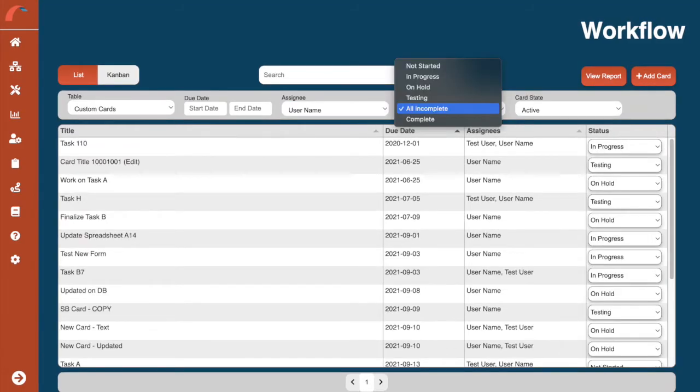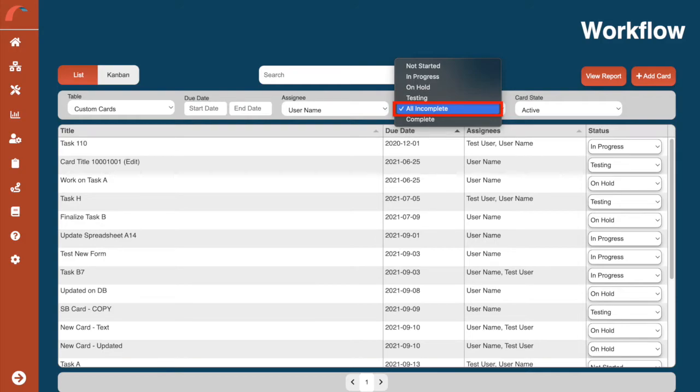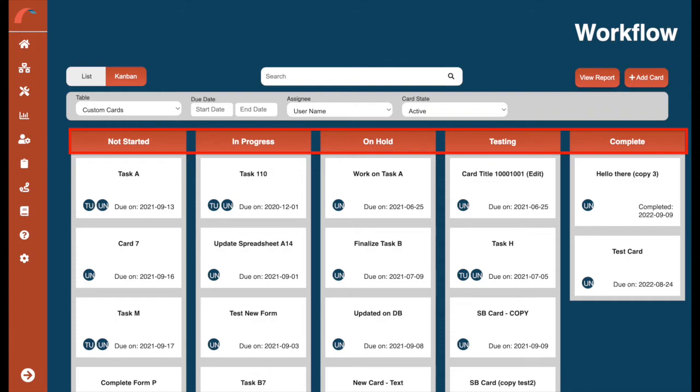Highway currently has 5 status options: not started, in progress, on hold, testing, and complete. There is an additional status on this dropdown called all incomplete. All incomplete consists of the first 4 statuses: not started, in progress, on hold, and testing. Kanban doesn't include this filter because all statuses are displayed on this view.